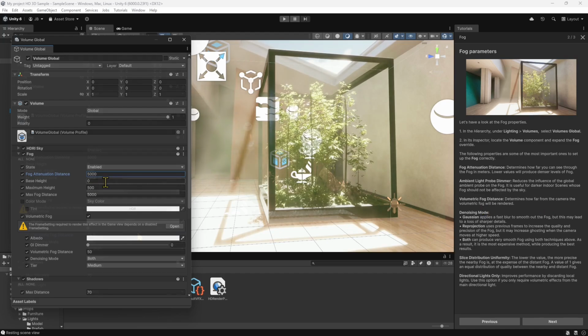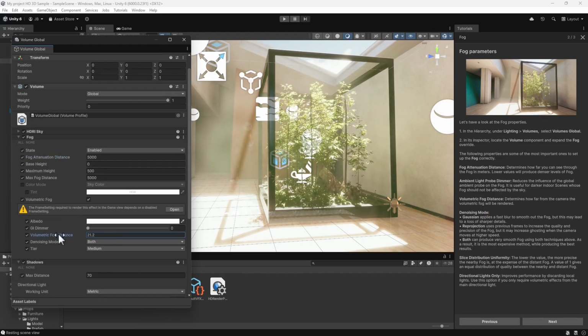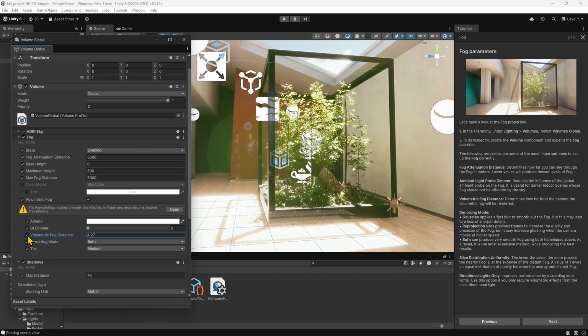So let's try to change here, for example, the distance. So volume fog distance, if you decrease, you can see that it's gonna end real close to the camera. So this is referring to the camera, and 5 should be 5 meters. So after 5 meters, it's just gonna disappear. So we can define the intensity of the fog and how big it is.